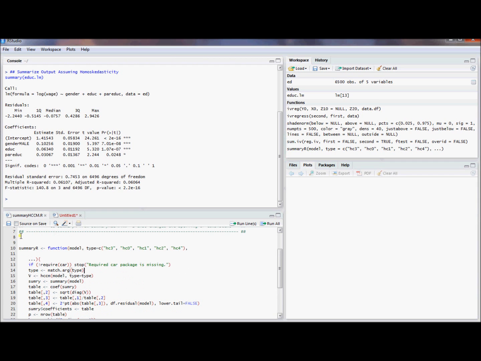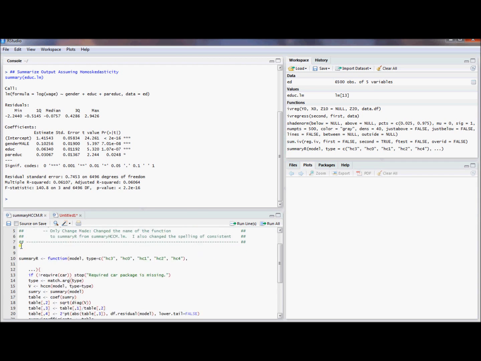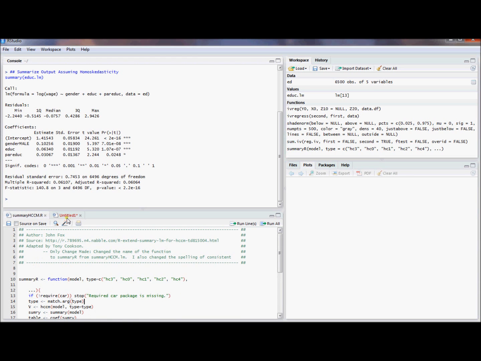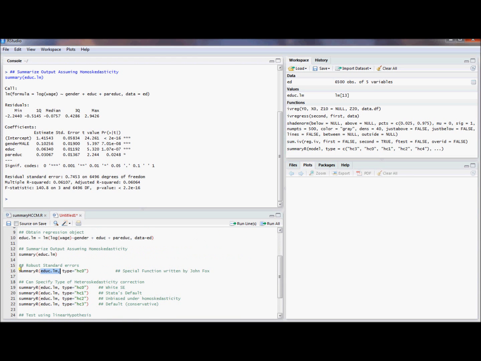See, here's the script file here. You run this code first before anything. Save that to your default workspace. You can use this summaryR command as many times as you want. You can just use summaryR, and then you specify the type of correction that you'll want.